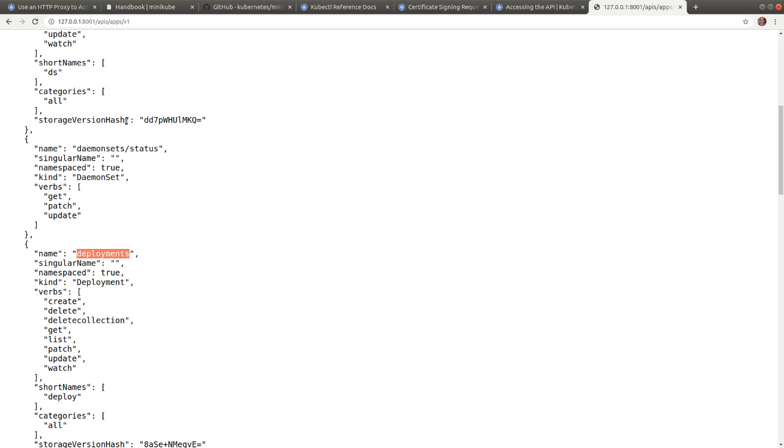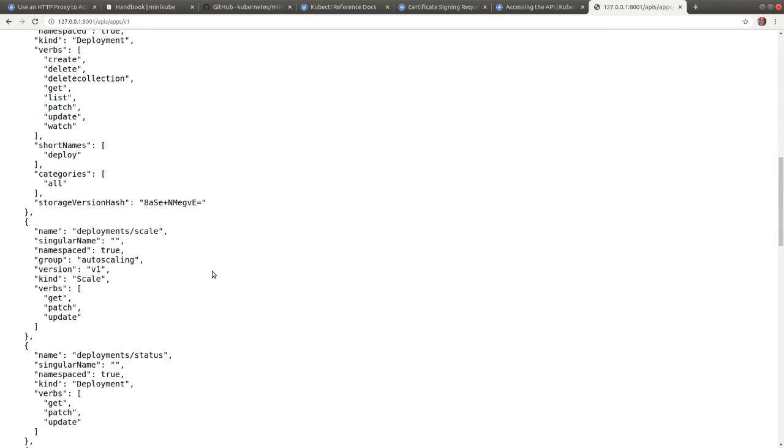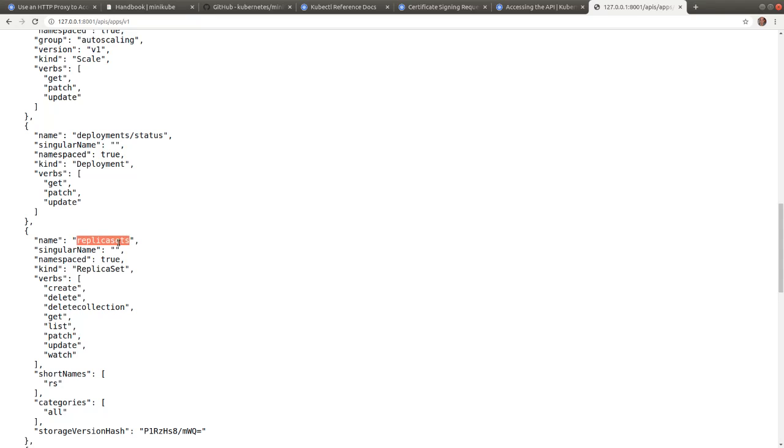We see deployments, daemon sets, replica sets, and a few others. In a similar fashion, while the proxy is running, we can use the CLI to query the APIs with curl.